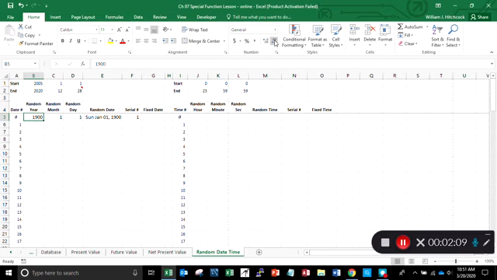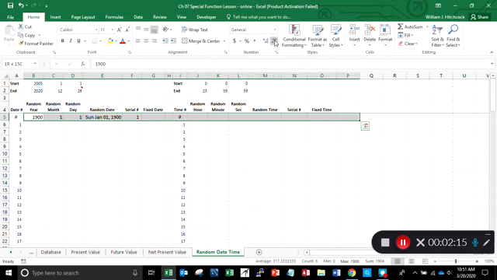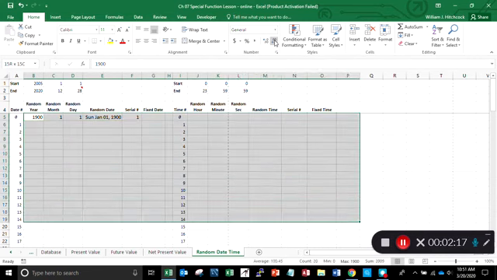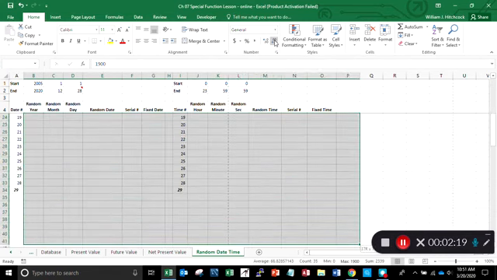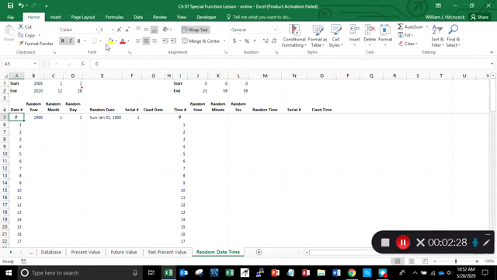Alright, I'm going to highlight all these cells. I want to adjust that so I've got font size 9 on all of these. So I'm just going to highlight these cells, change my font size to 9. That looks a little bit better.